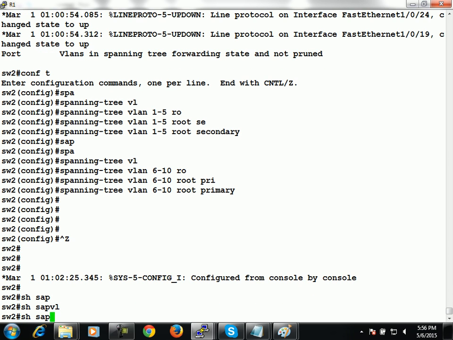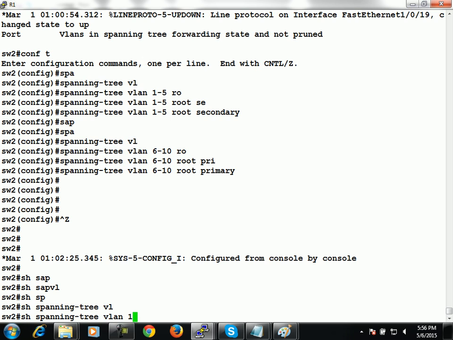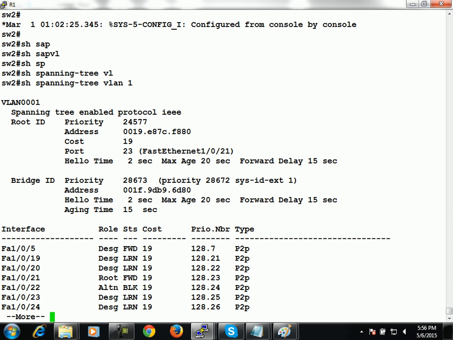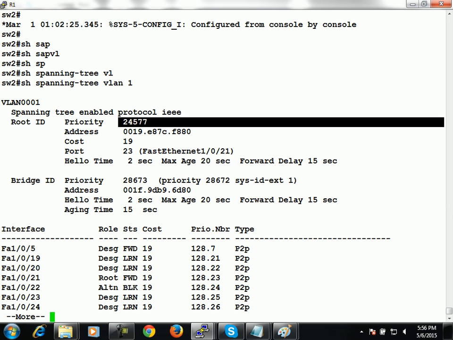So show spanning-tree vlan 1 on switch 2. It must not be the root bridge. And on the root bridge, its priority is 24577, because VLAN 1 has also been added into it. That is why it has now become 24577.